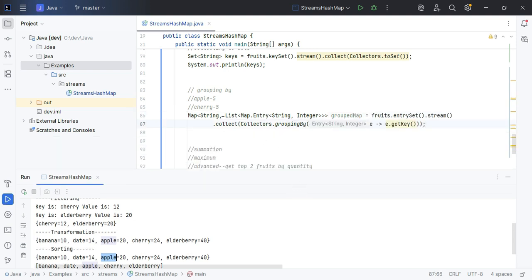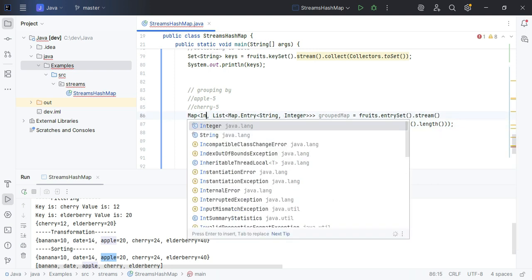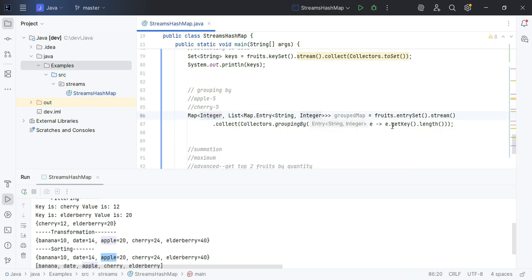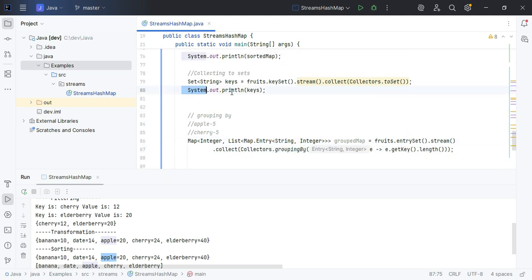Here, if you're grouping this by the length, we have to return this as an integer. If you are mentioning any parameter to group by, let's say based on length, that will be the key value here, and the corresponding values after grouping will be part of this list, and the data type of that list would be map.entry, which is nothing but all the hash values. Let us print this out.